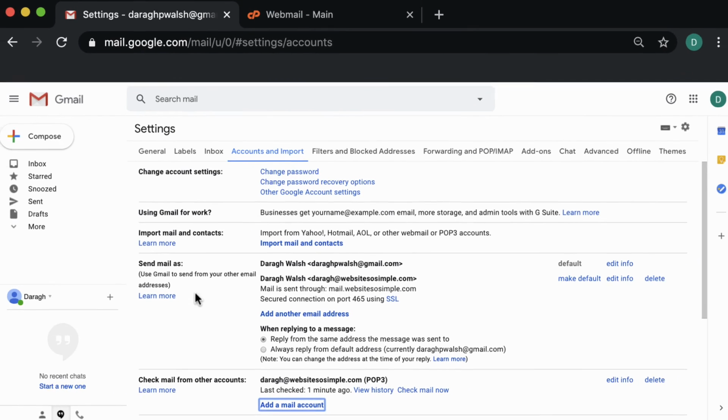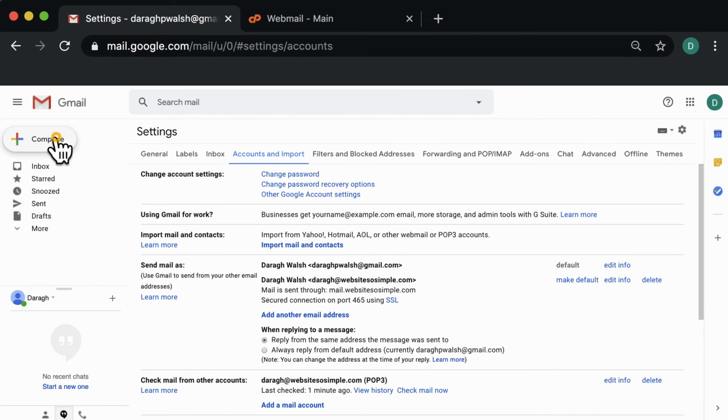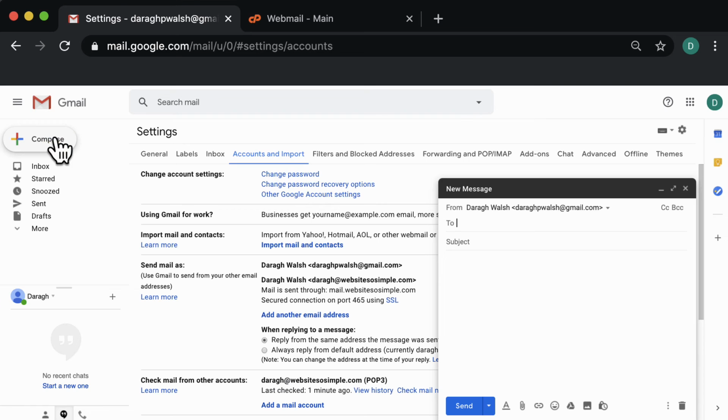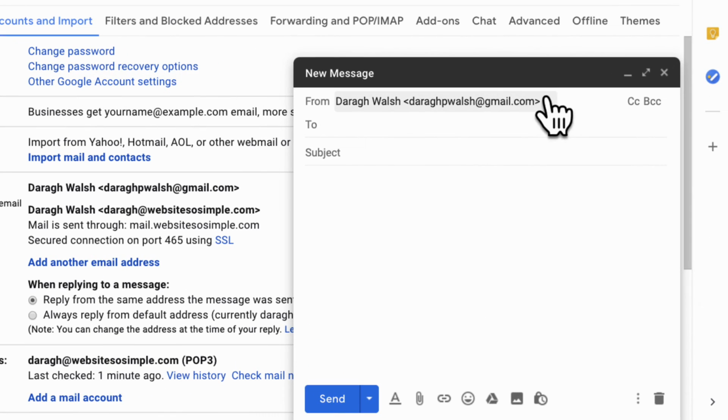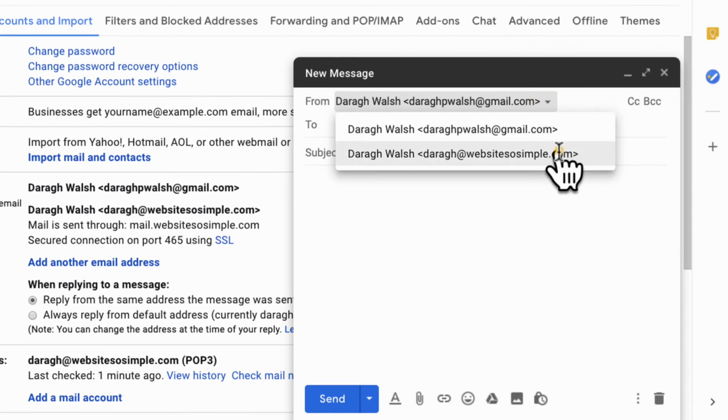Now, when you reply to an email, it will always reply from the same address the message was sent to. However, you can manually change it if you want by clicking on the down arrow next to the from field.